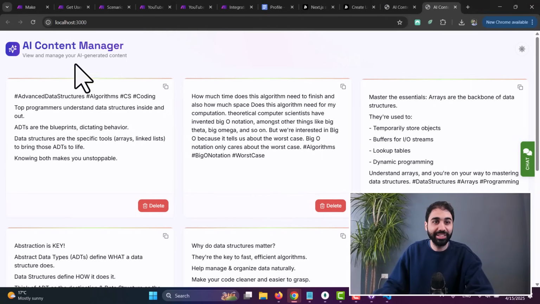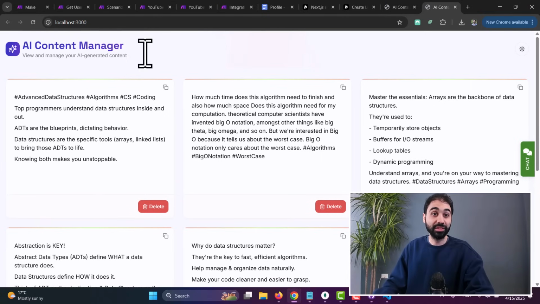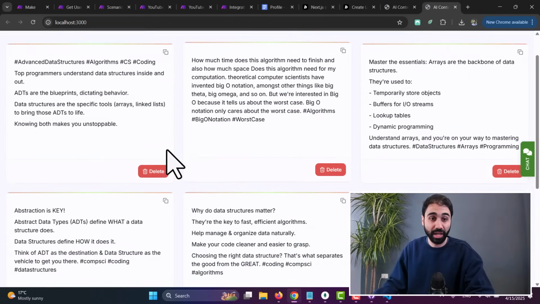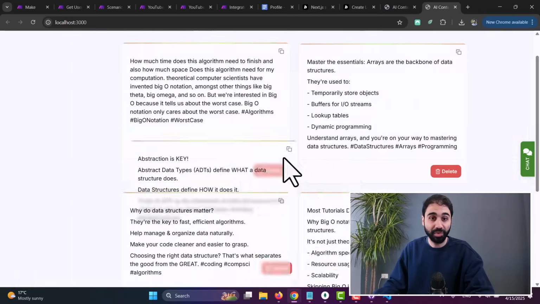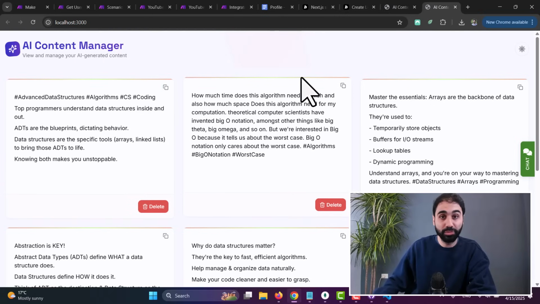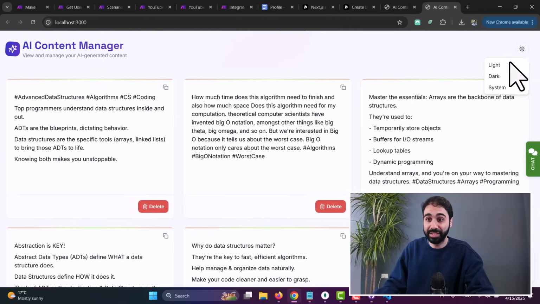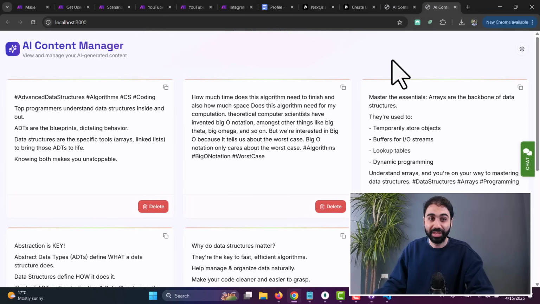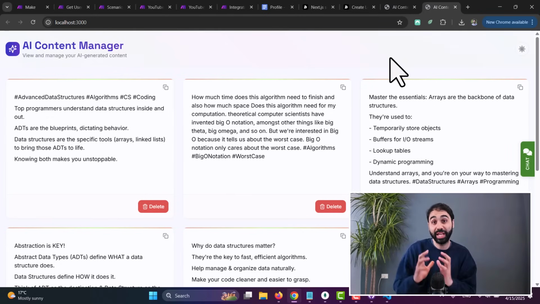You will see I got this AI content manager. I can view all the posts, I can delete if I want, I can copy and post directly on LinkedIn or whatever platform you are using. You can even have this light dark switch. So it's a very good idea to create a UI for your AI agent for you or for your clients.